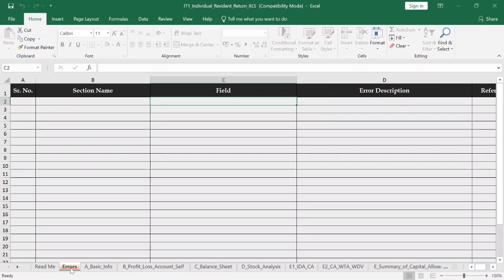Again, here we have the errors section. With the errors section, in case at the end of the day you have some errors, all your errors will be listed here and you can always check and correct them. Move ahead to basic info.